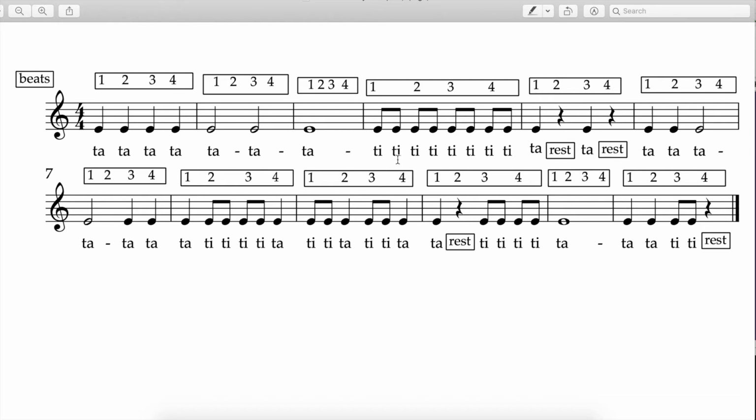And I didn't mention earlier, but the half note gets a ta, but you hold it for 2 beats. And the whole note also gets a ta, and you're going to hold that for 4 beats.